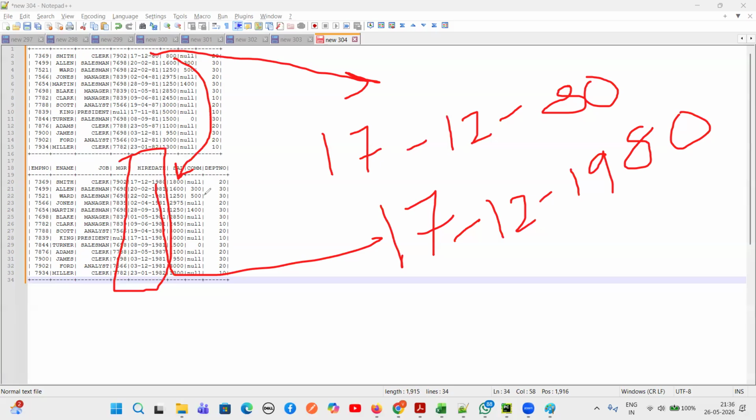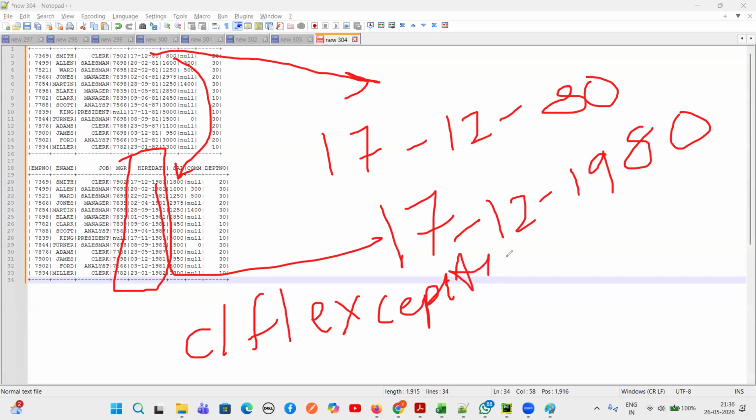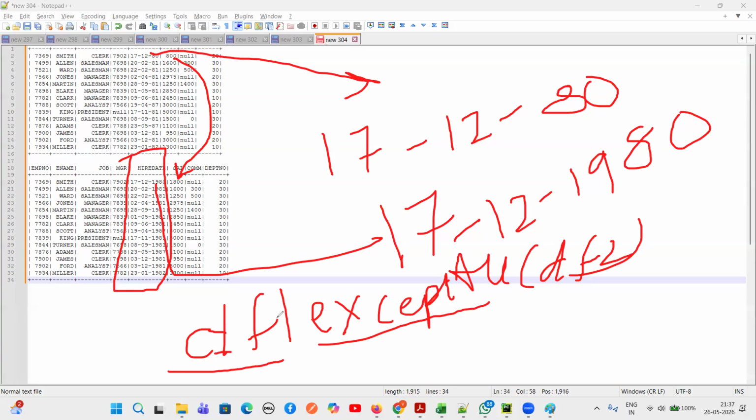Yes, it's true. So if I write data frame one except all data frame two, what is the output you're expecting? Except all is like minus. So let's suppose data frame one except all data frame two. What output are you expecting? All the records which are present in data frame one and not present in data frame two. Which are the records? All these records, because data frame one has all these hire dates as different. So all these records will come, yes or no, guys?